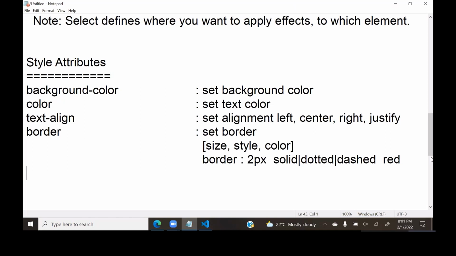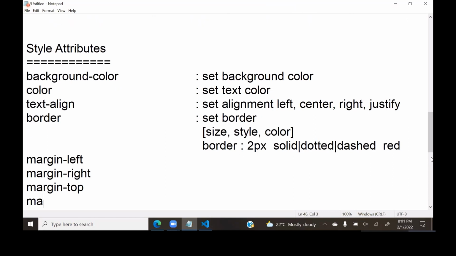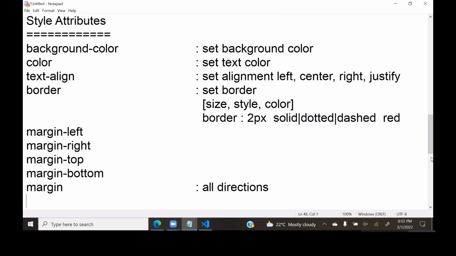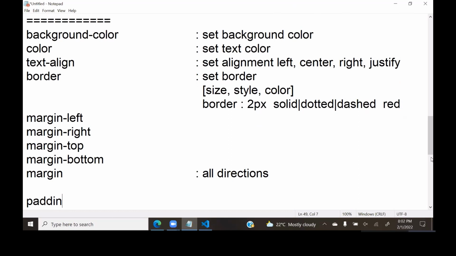One more we will use: margin. Margin we have left, margin right, margin top, and margin bottom, and you have simple margin. If you put margin, it will put all directions. What is margin? Already we learned in general body tag. We discussed already. One more we will use regularly: padding.